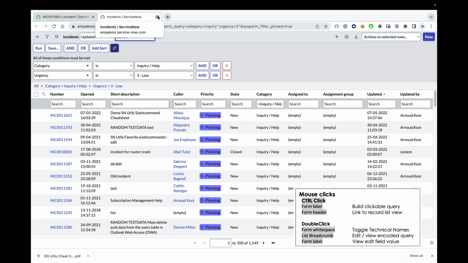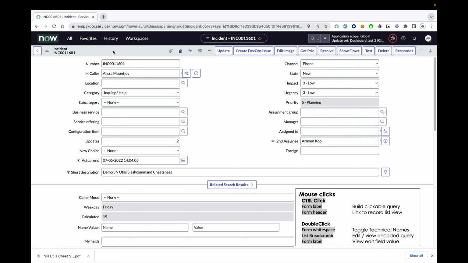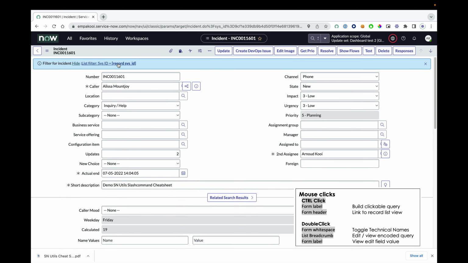or trying to develop something and you're looking for some inspiration. Similar to this, we can use command click on the header, and this will give us a link to the list view of the current record.